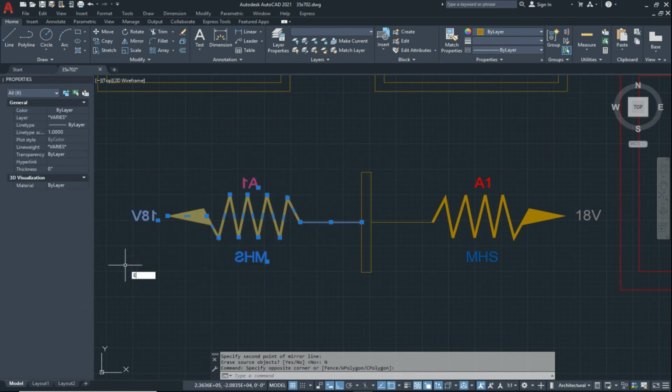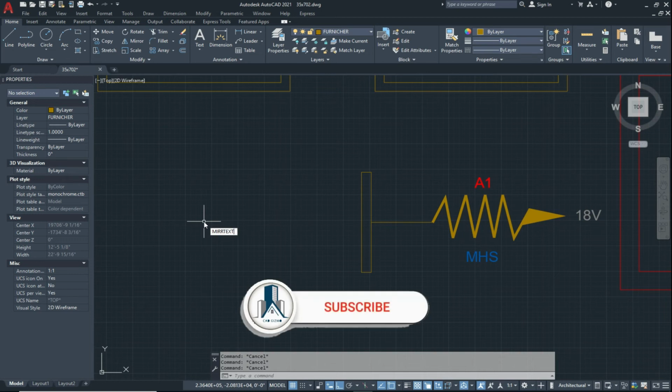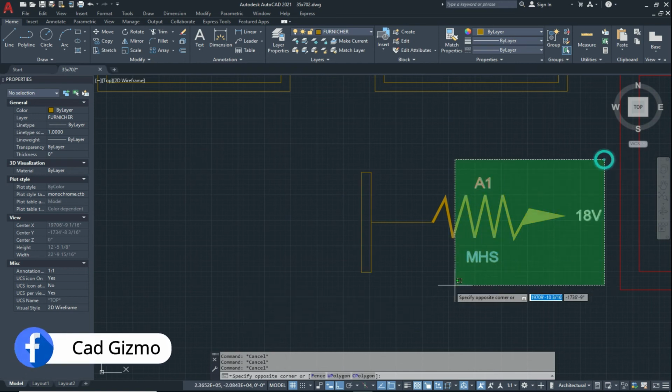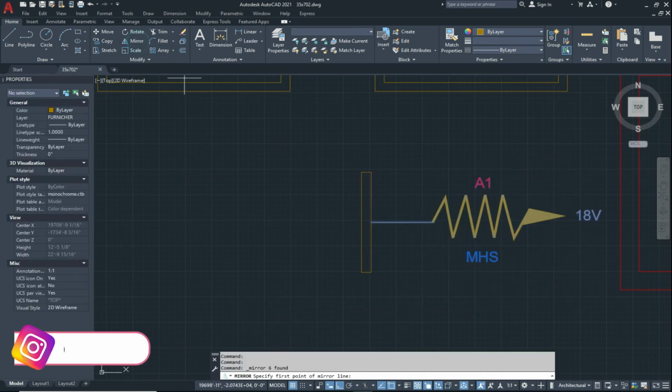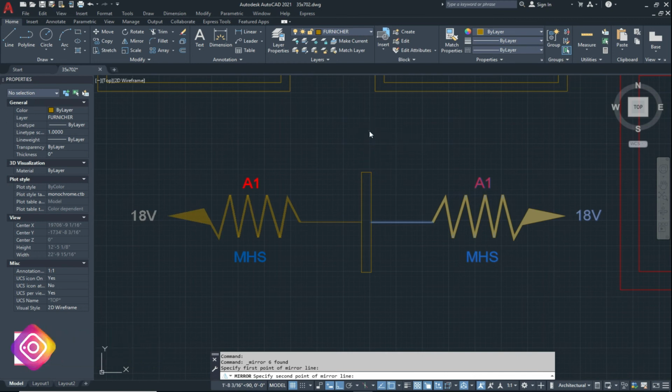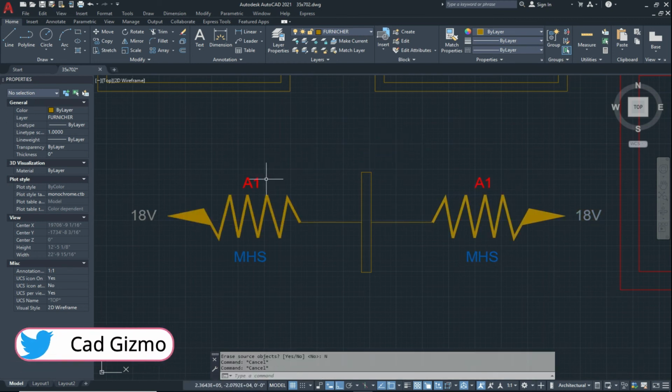Now if I set my variable to 0 and press enter, and then mirror this object and give the axis point, you can see it only makes a copy now. So in this way you can use the mirror text tool according to your requirements.